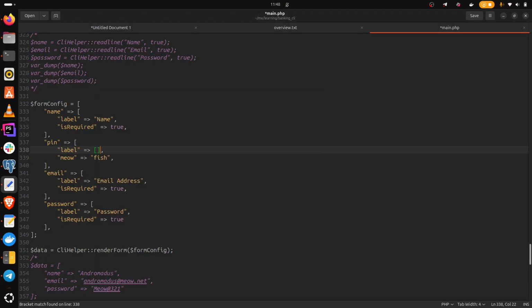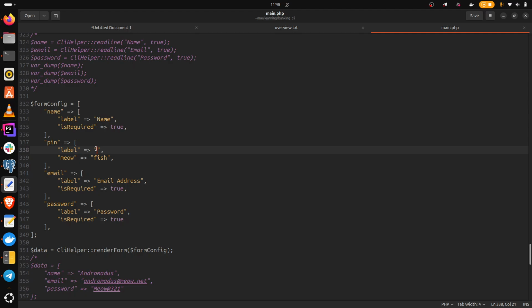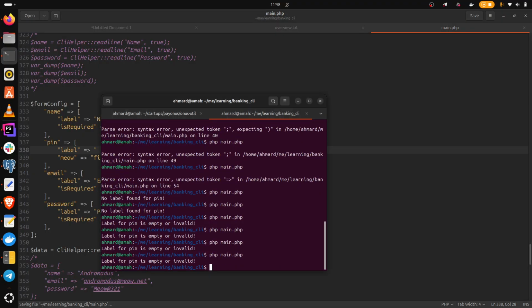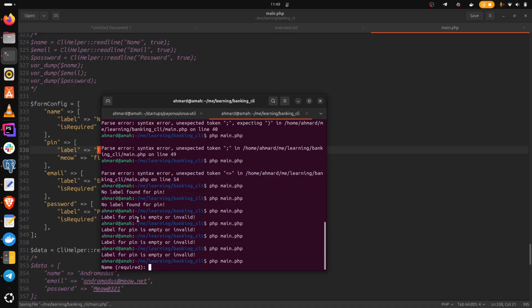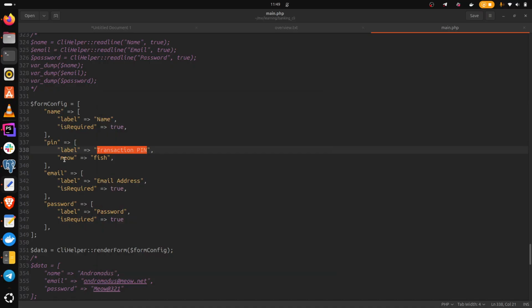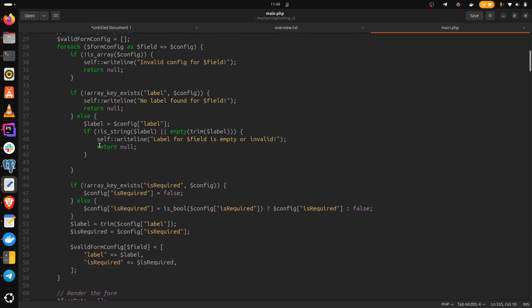Let's put an array. Great, invalid and empty. Let's put a blank string. Okay, invalid and empty. So let's say pin. Transaction pin. Or you know what? Let's include some white spaces. Let's try to be smart. It didn't work. Let's leave it transaction pin. Okay, so you can see that it didn't prompt for missing is required because we have a way of setting a default value if none was provided, which we are doing here.